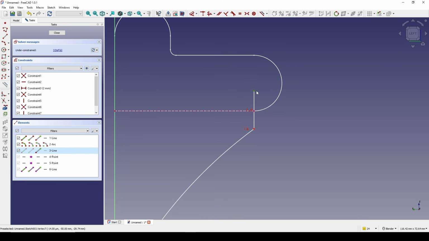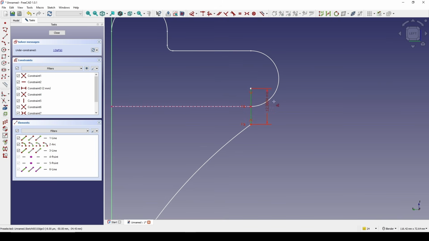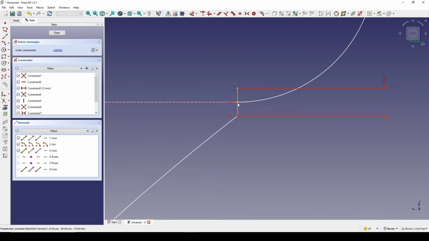So selecting this point and the center point, hit S for symmetry constraint. And let's set it to 2 mm. So you can see we have a little small flat distance, this surface to this surface, and also the lower one will go inside 1 mm.